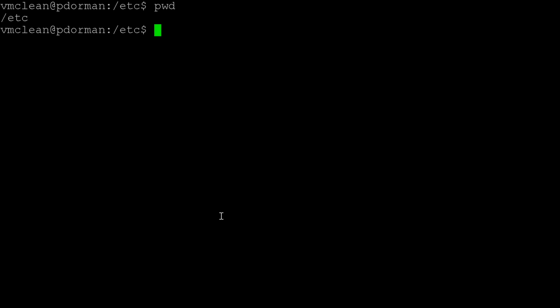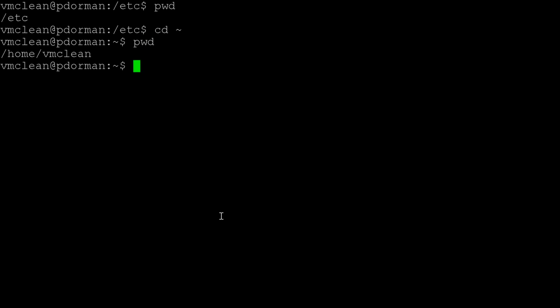If I want to move back home real quick, I can type the full path, or I can type cd space and then that symbol there, that's tilde. So cd space tilde, hit enter, then pwd, and it shows me I am inside /home/vmclean. I could have typed in the full path at that point, but the shortcut to get home is cd tilde.